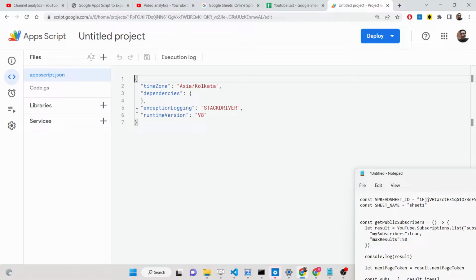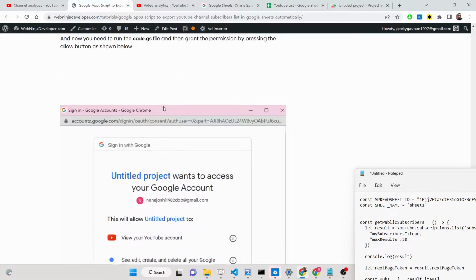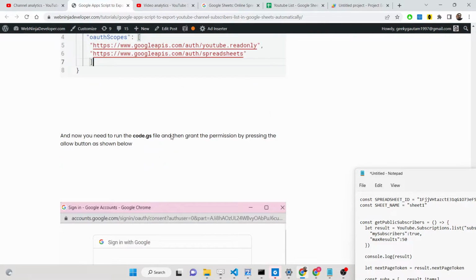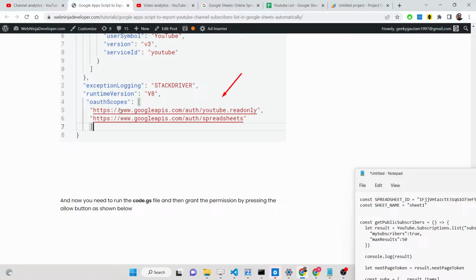And here you need to add some, guys, you need to add a scope out there. So these are called OAuth 2 scopes. They are simply what information you are getting from the YouTube API. Basically we need the view access of your YouTube account so that we can view the information about our subscribers, and also the spreadsheet. So you need to add these 2 scopes out there, guys, which are shown here.